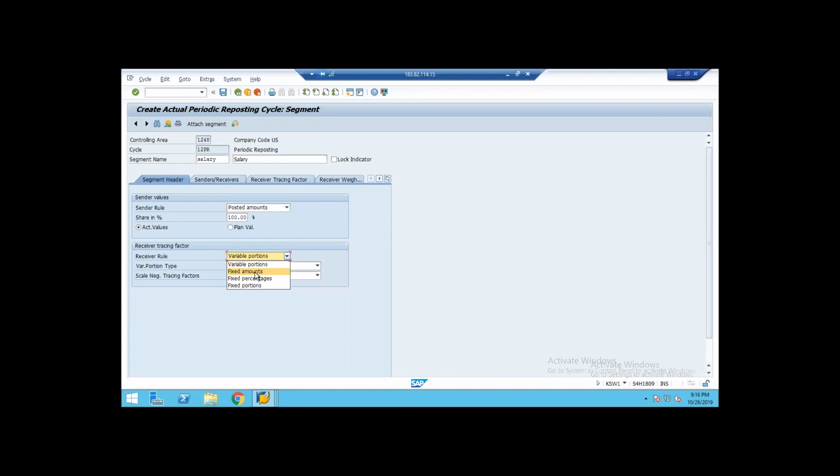Even though it is 10 lakhs, the system will consider 2 lakhs only for each cost center. So that is the problem with the fixed amount. So you can consider fixed percentage, fixed portion. That variable portion, we will see a little later. There is some disadvantage with it, and in order to avoid that, we have the variable portion that we will discuss later.